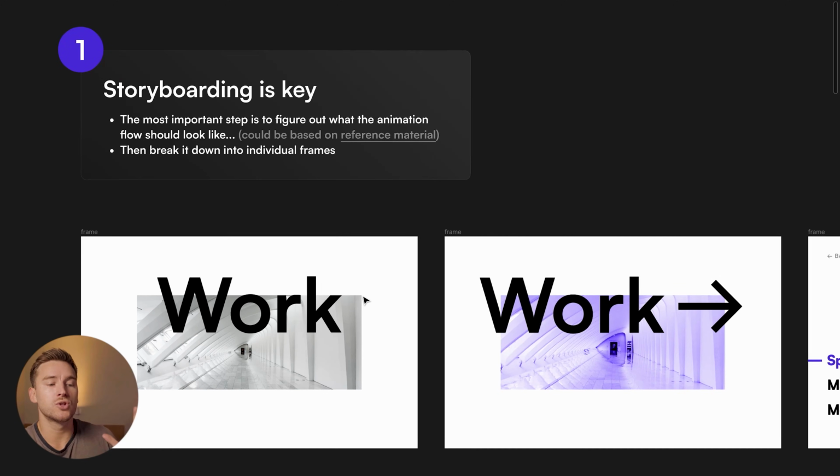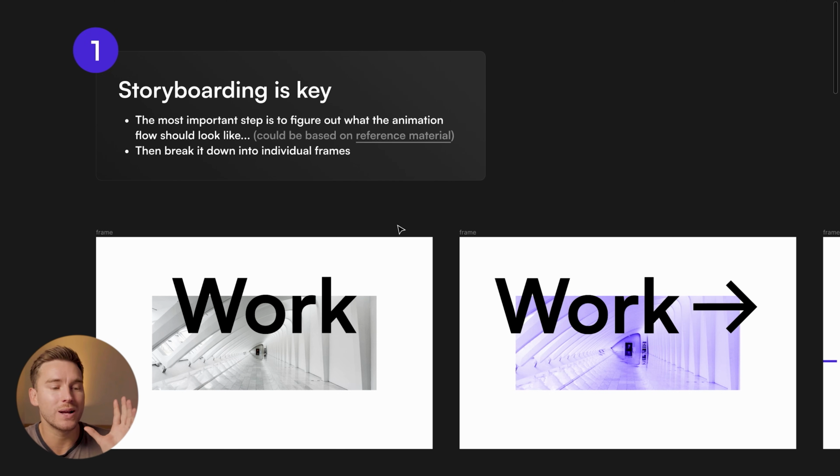So starting out by just making your frames, creating your storyboard is essential, because otherwise you're gonna be in the blind when trying to create these animations. So get your storyboarding going.